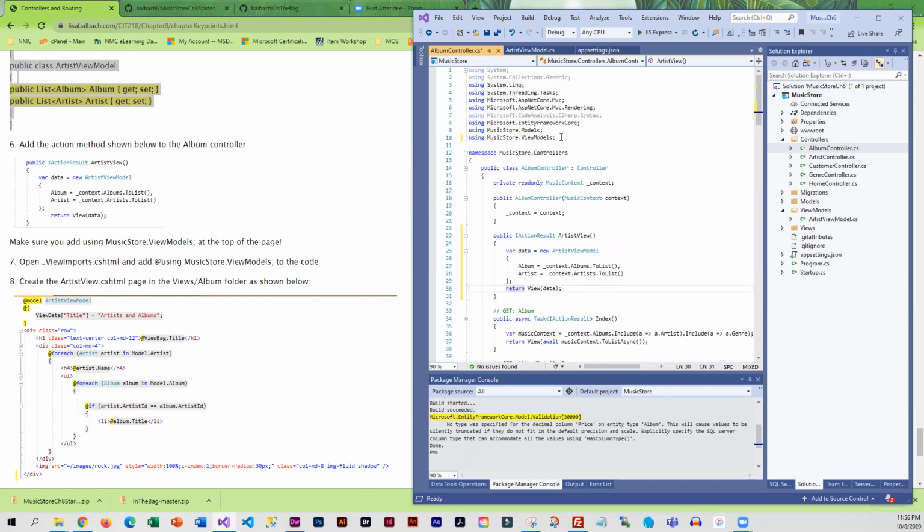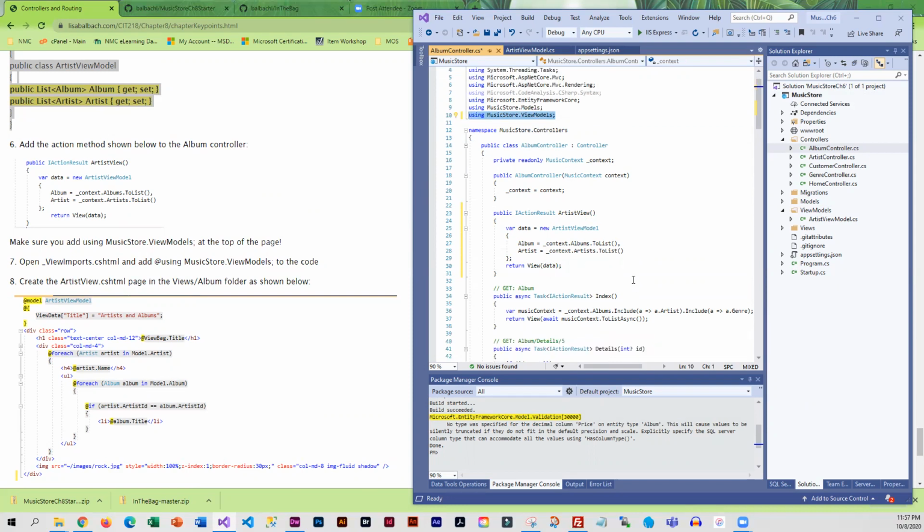And you want to double check, make sure that you have using Music Store view models at the top. Now, I'm pretty sure I put that in there for you, but you should double check and make sure it's there. Otherwise, your code's going to look a little bit angry.